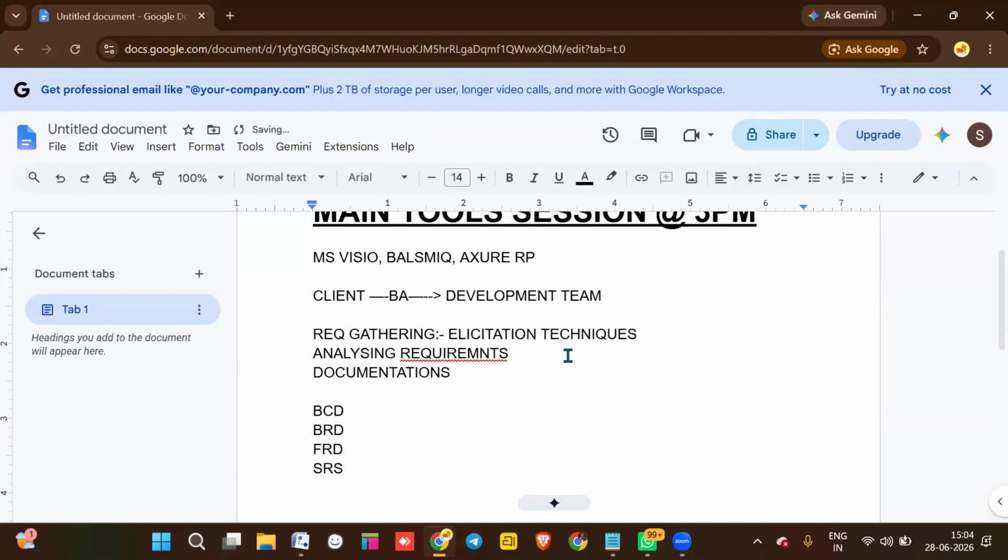So these are basically hundreds of pages written, and every time it is so difficult to read hundreds of pages to understand the project, right? So that's why we do modeling of the requirements.